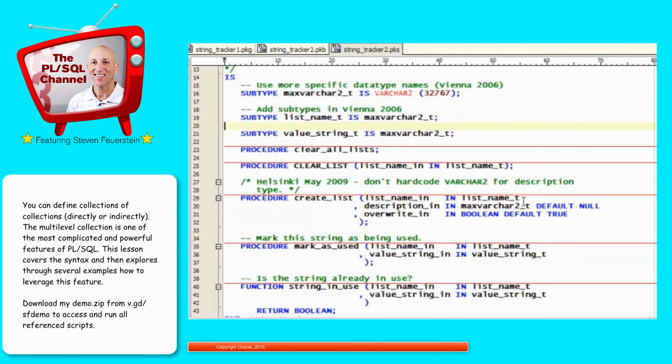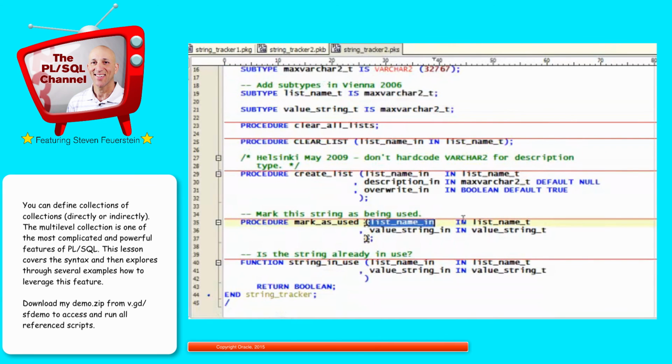And you can see them coming into play right here. Pass in my list name, it's of type listName T. Pass in my value string, it's of type value string T. So they self-document the value coming in, which is already pretty well documented by the name of the parameter. It's less important here than in the package body. Let's take a look at the package body.